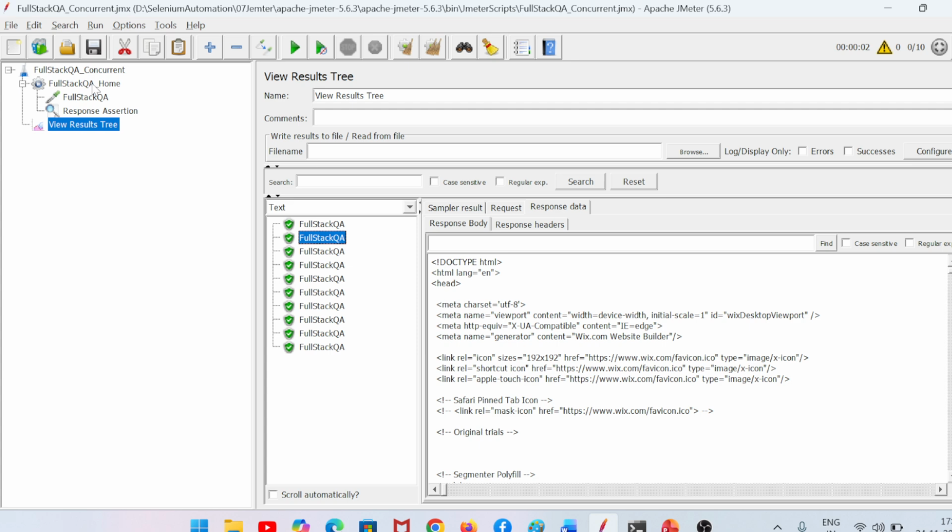So this is the first script. We converted a manual test scenario to JMeter.